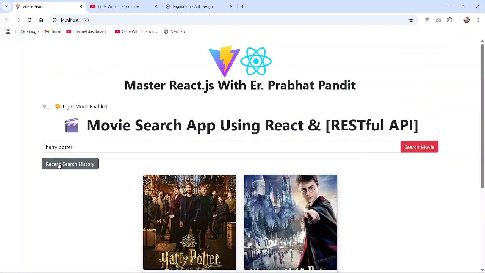Click OK. And this is the recent search history drop down. We are going to save and preserve the search history as well, in this drop down.